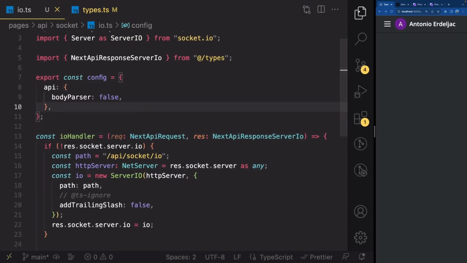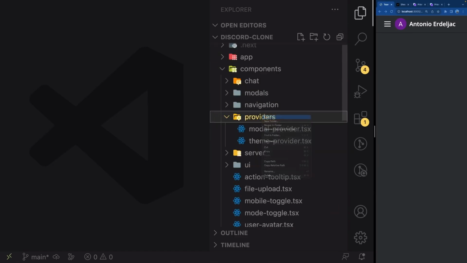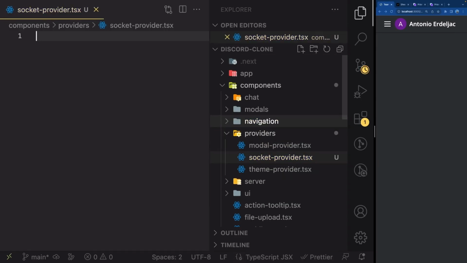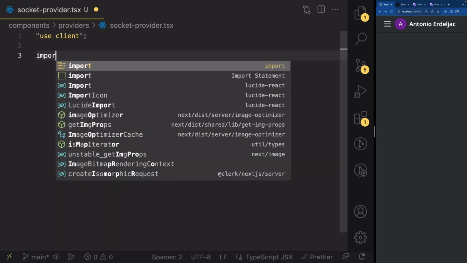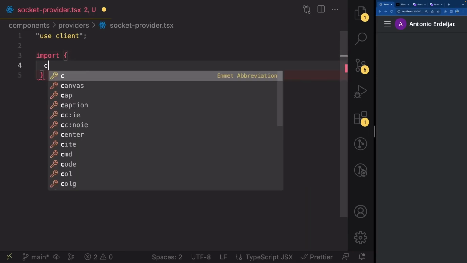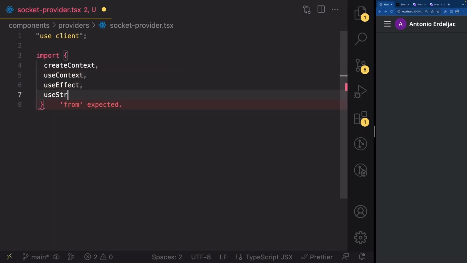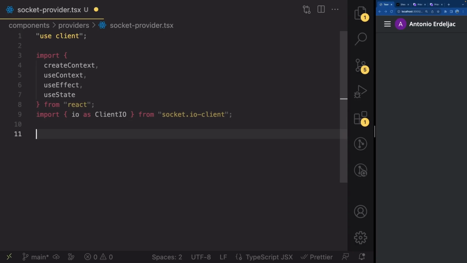And now let's go ahead and close this and let's go inside of our components providers and create a new file inside called socket-provider.tsx like that. Go ahead and mark this as use client like that. Go ahead and import create context, use effect, and use state from React like this. And go ahead and import IO as client IO from socket.io-client.